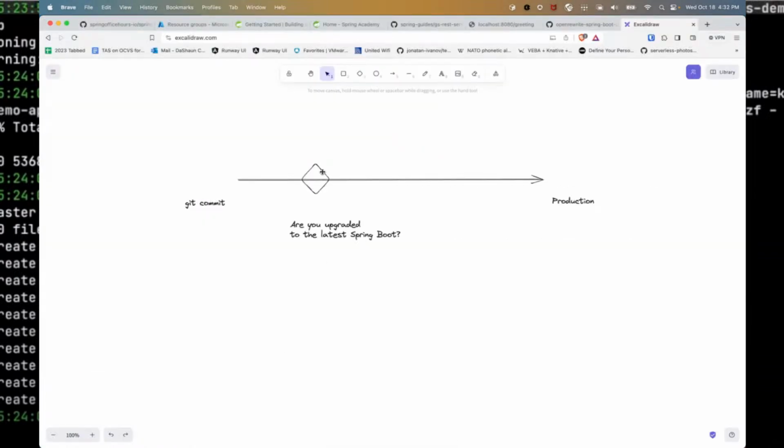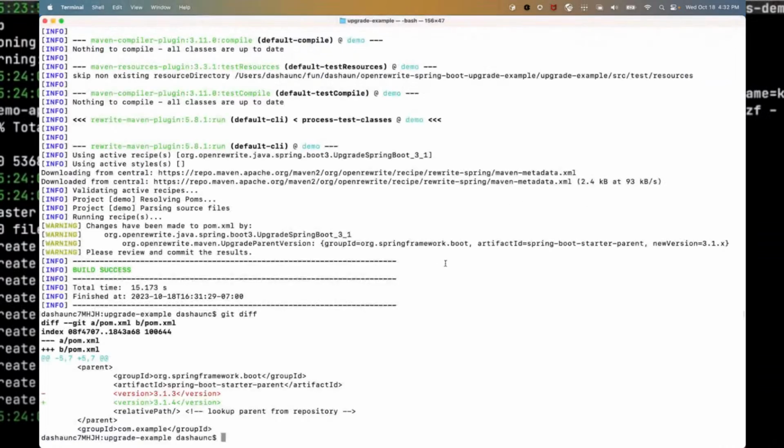But this idea of how we can keep our software current keeps on coming up. And I think it's more and more important these days. So yeah, that's another thing that I've been thinking a lot about lately.